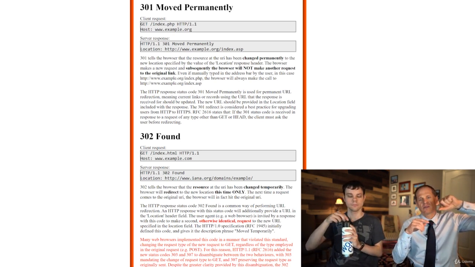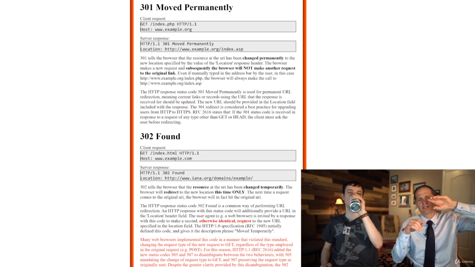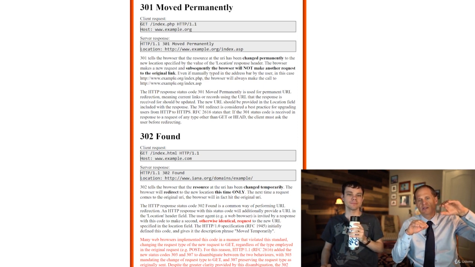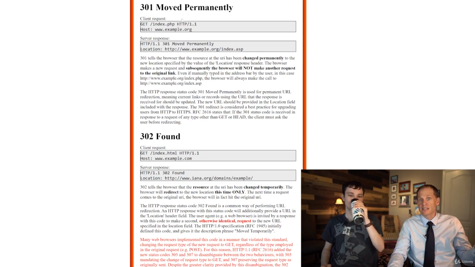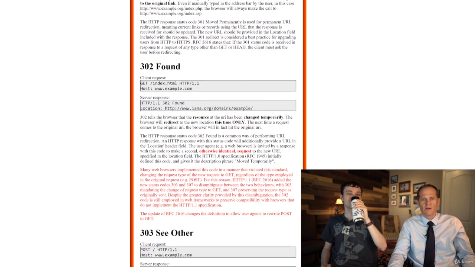And the browser will only make a request to /about once, and then the browser will remember. If anybody ever wants to go to /about, the browser is automatically going to redirect to /us, so it never even hits the server. Move permanently tells the browser, for this URL, always just go to this URL, so the browser never has to hit the server again to figure out where to go.